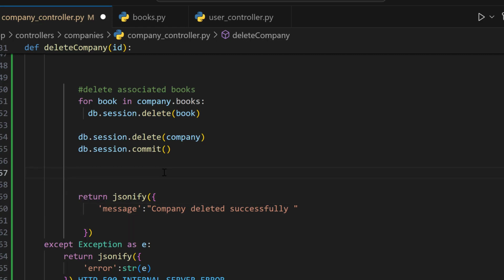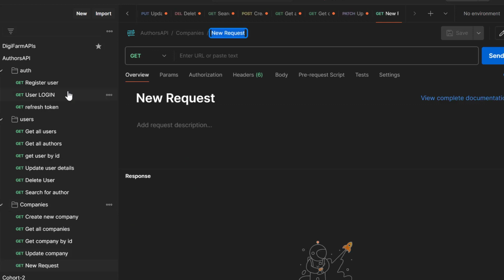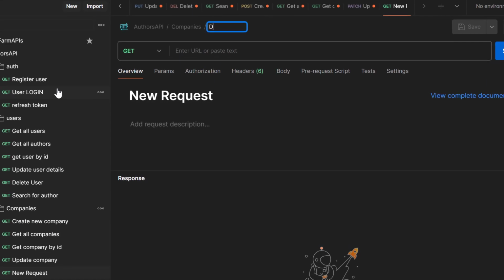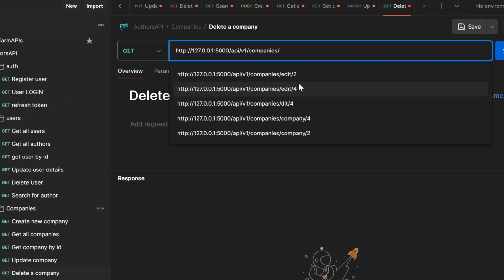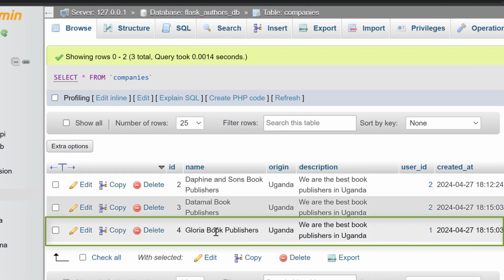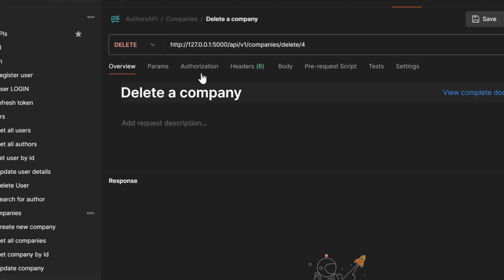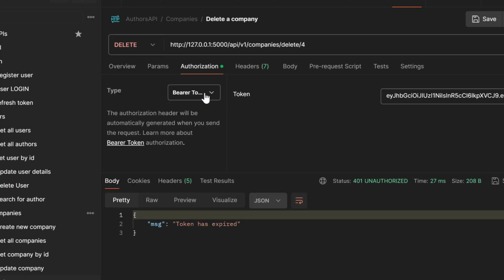Alright, so now I'm going to go ahead and test this endpoint. I'll create a new request. The name for the request is going to be delete a company, and then the URL is going to be company/delete, then slash the ID that we want to delete. We are going to delete company ID 4, and that is Gloria Book Publishers. The method is going to be updated to delete, and I'm going to pass in the access token.